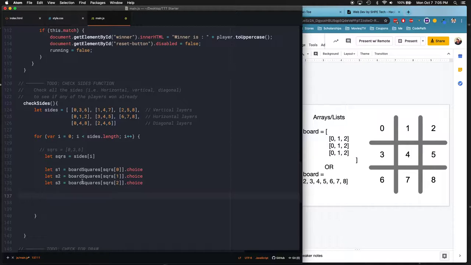And so now we need to check if they're all the same. If square one is equal to square two, and if square one is also equal to square three. If they're all equal, then that means there's a winner, and we stop the game immediately. So now all we have to do is a simple if statement saying if S1 is equal to S2 and S1 is equal to S3 and S1 is not null. Cool. So now we're checking if they're all equal.